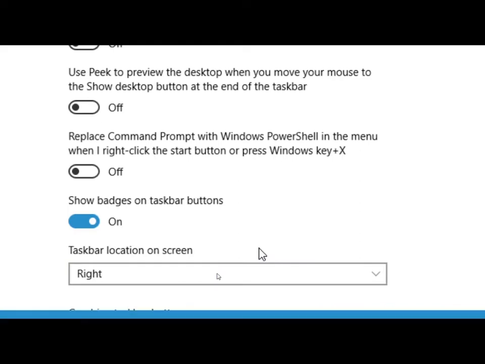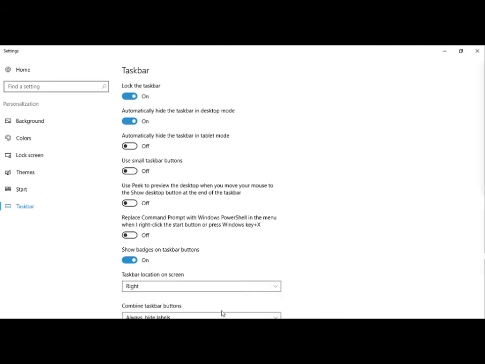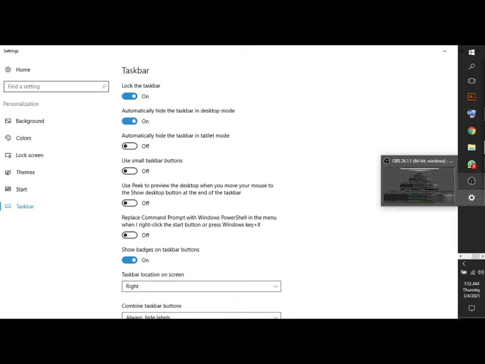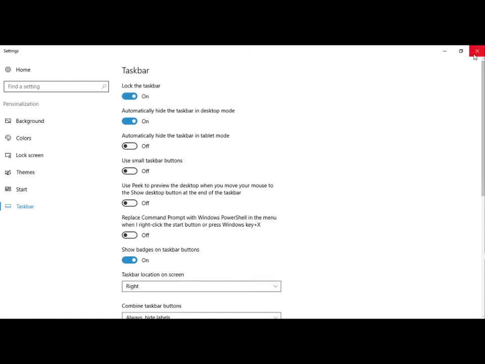When we click on right, for Windows 7 you apply first before it affects the changes. But for Windows 10, immediately when I select the option right, it comes all the way to the right hand side of the desktop. Now the taskbar has come to the right hand side of the desktop. Now in this area I close this.